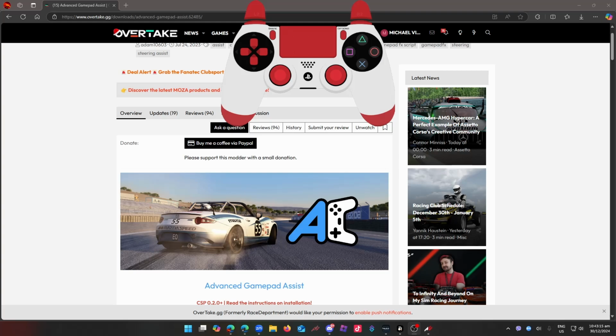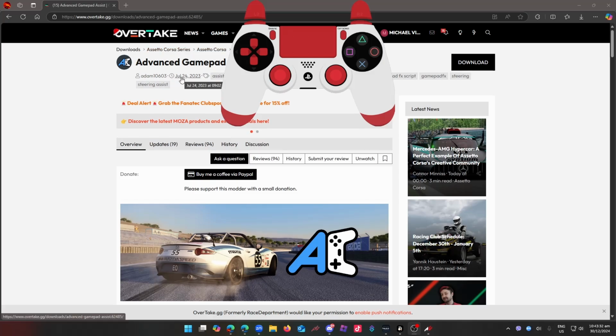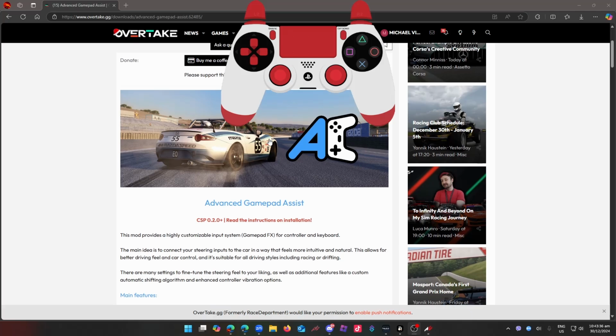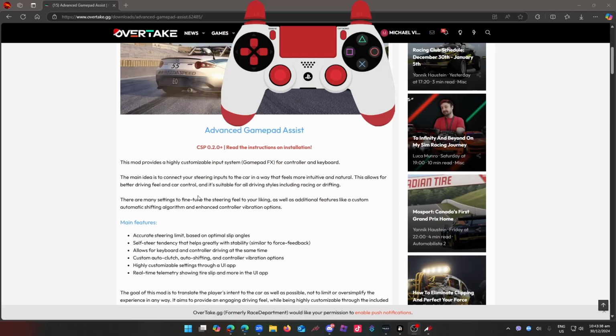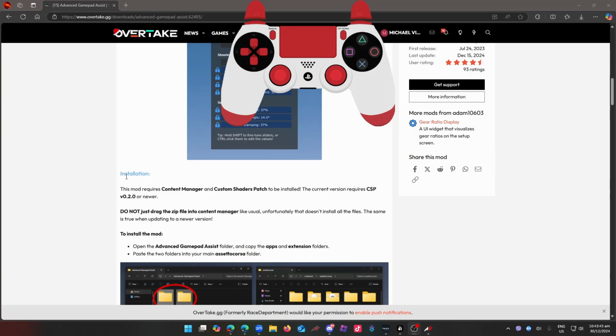Just wanted to make a more detailed video on what I used when I was on the controller on Assetto Corsa. And that is this app called Advanced Gamepad Assist. I can search it up on overtake.gg or even just Google it. And you just download it. Make sure you follow the installation notes, like how to actually install it.